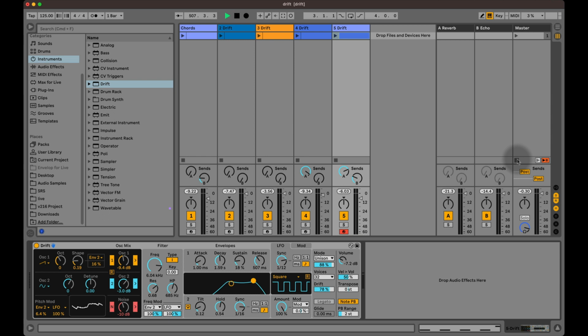So these are the possibilities with Drift. What we have seen is that we have three different oscillators, which are different. Each oscillator is different, and its frequency can be modulated. We also have a filter that can be modulated. But regarding modulation, that is not all.